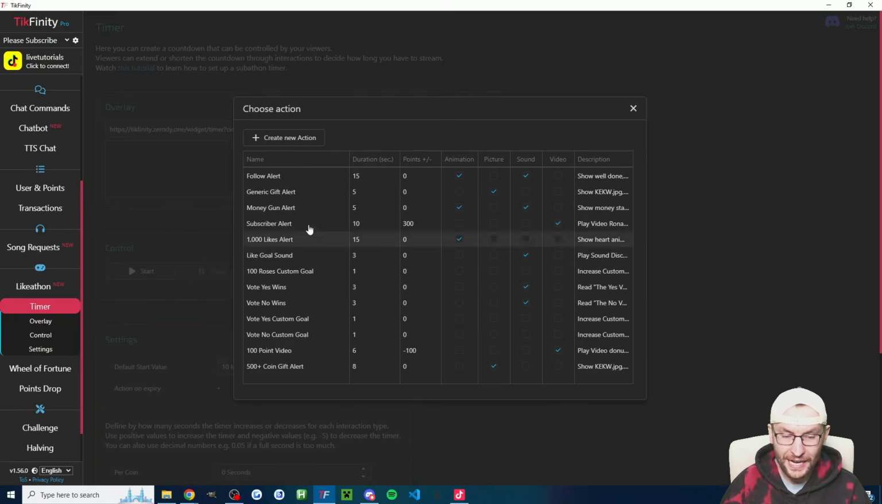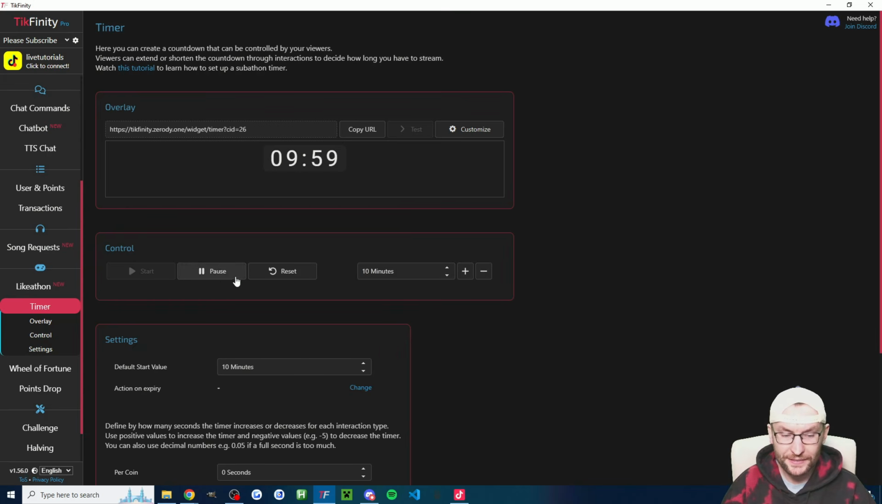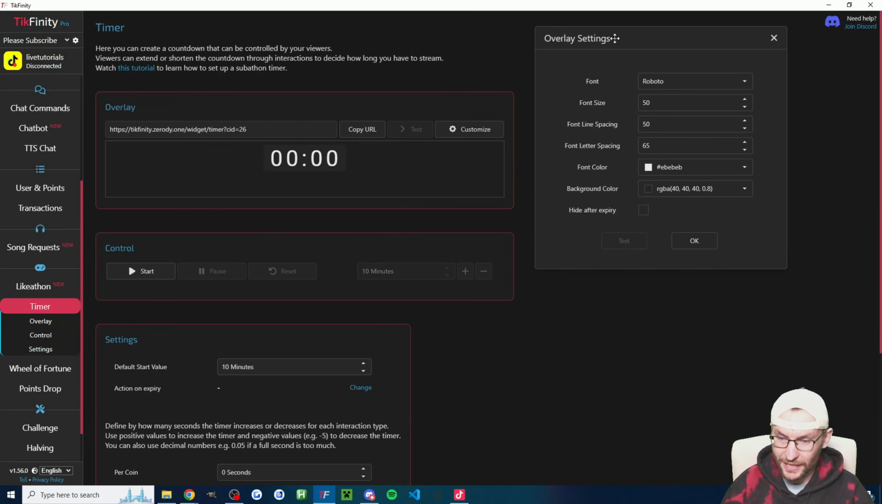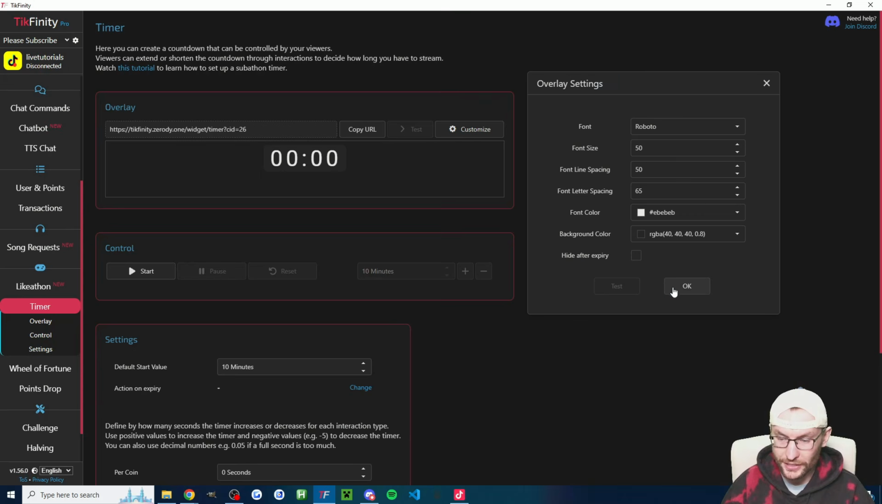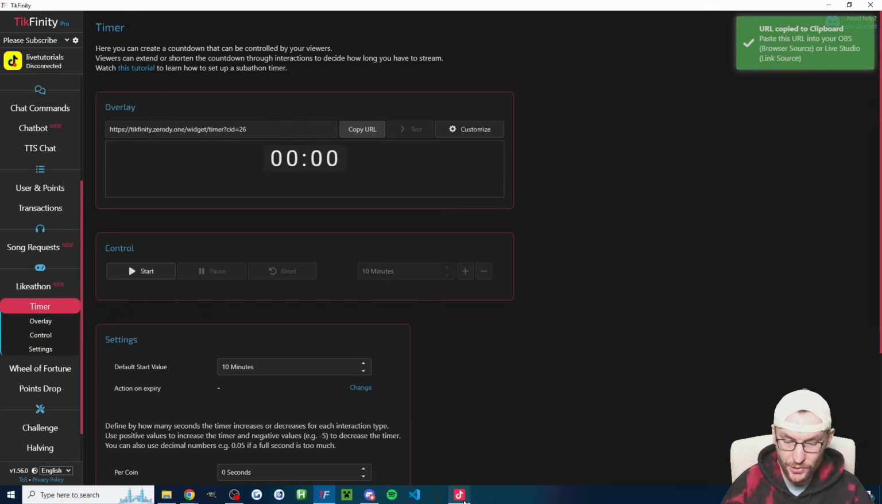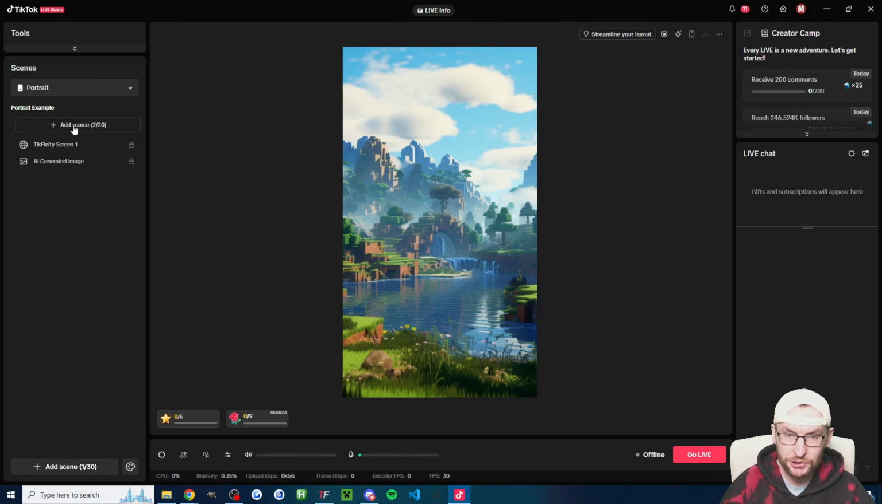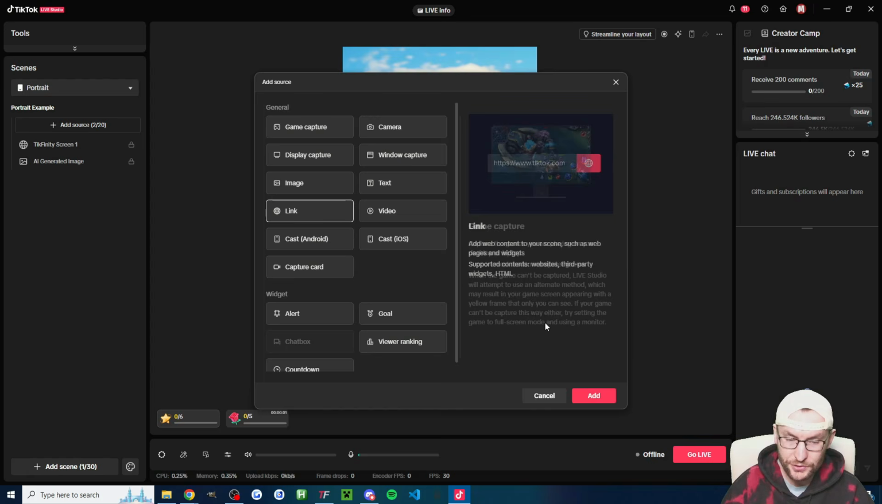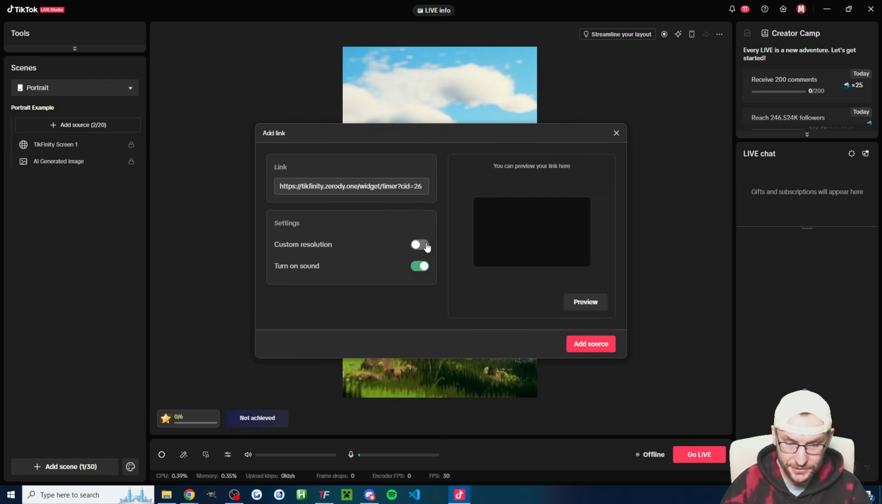And you can add an action. For example, you could add a text-to-speech action to speak out loud when the timer hits 0. Of course, you can press start to begin the timer, but first, let's reset it. So first click customize and get the overlay settings looking the way you want them, unique to your live stream, and press copy URL. And once again, as per usual, we're adding a link source into Live Studio or a browser source in OBS and Streamlabs.